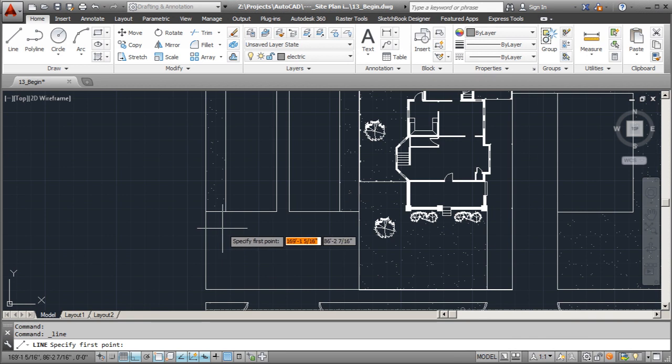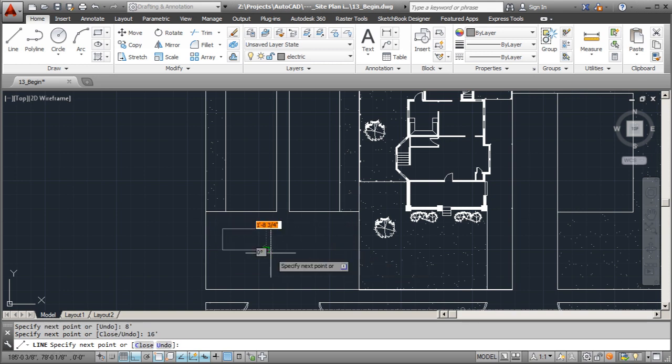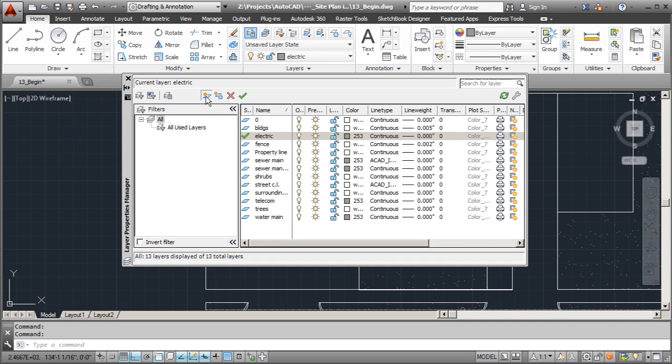I'm going to assume that my parking spot's going to be about 16 feet long, sorry. And I'm assuming that it's 8 feet wide. We'll do the same thing here, 16 feet. But what I'm going to do here is create a new layer for parking.